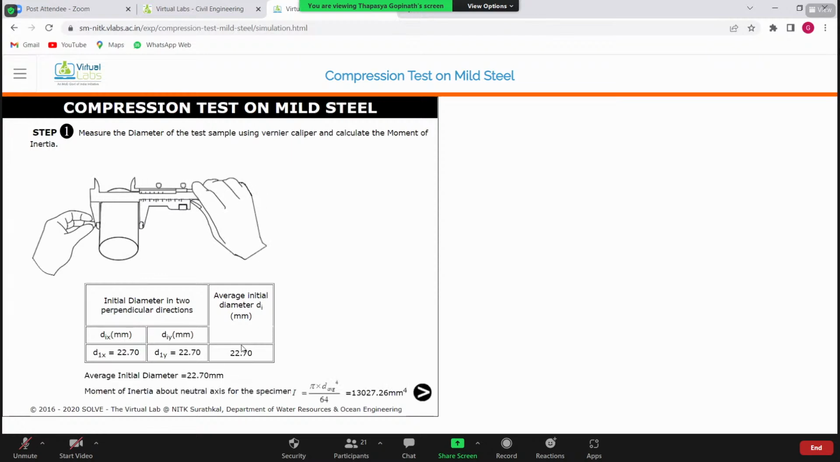So you are taking the average of these two diameters and then calculating the moment of inertia. The moment of inertia about the neutral axis for the specimen is I equal to pi d to the power 4 divided by 64. So you get the value here, that is 13027.26 mm to the power 4. Once you click this, you have to go for the next option.